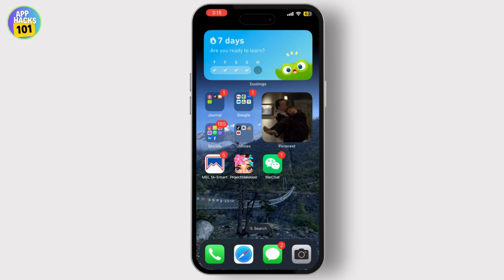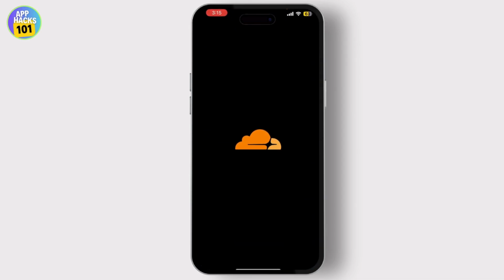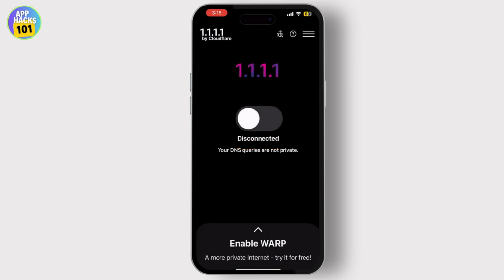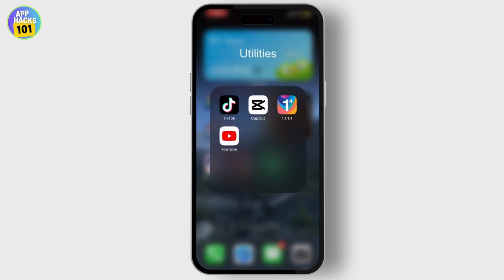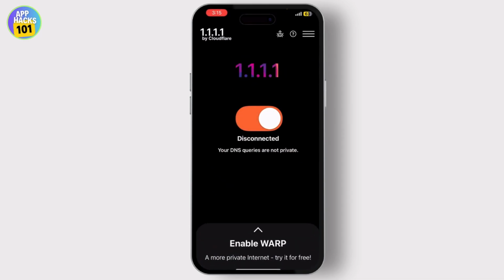If restarting your Wi-Fi didn't work, you can try using a VPN. A VPN will mask your IP address and assign you a new one. There are many free and paid VPN services available. I personally recommend this VPN, that is 1.1.1.1. Once connected to the VPN, open Discord and check if the error is gone by doing like this.